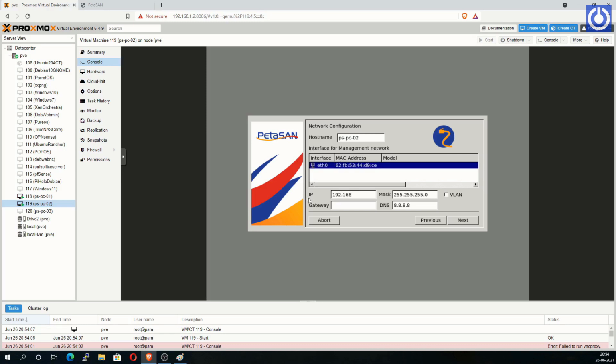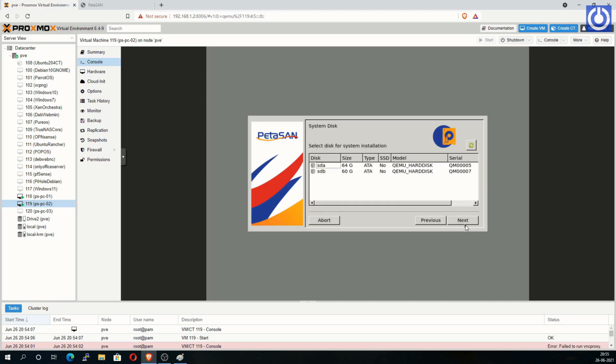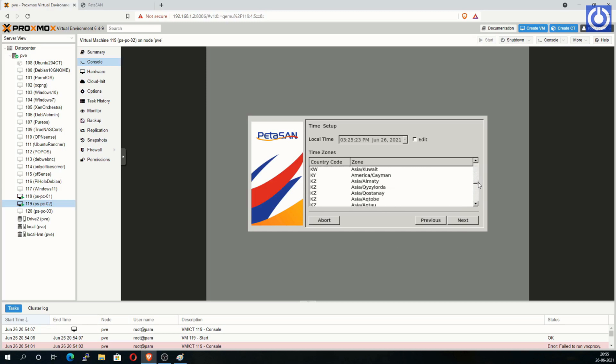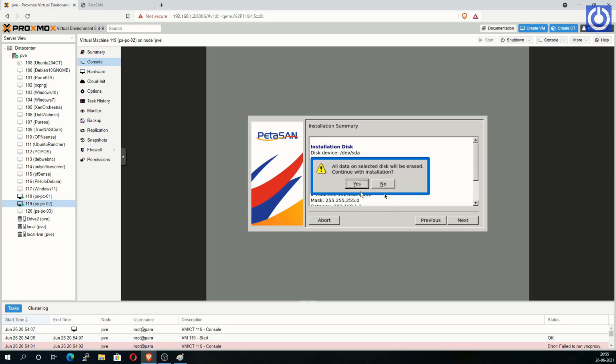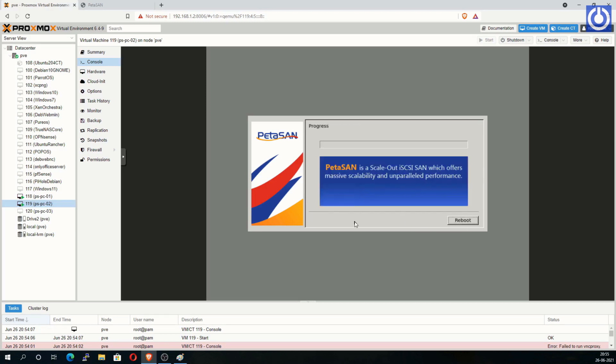Type the IP address as 192.168.1.152, and gateway the same as for node 1. Click Next. Select the disk SDA of 64 GB and click Next. Choose your country code time zone as IN for India. Click Next. Verify your installation summary and click Next. Click Yes and proceed. Now the installation of PetaSAN at node PSPC02 is in progress.